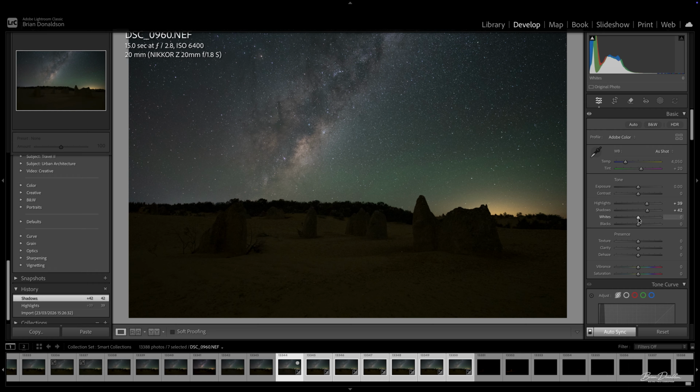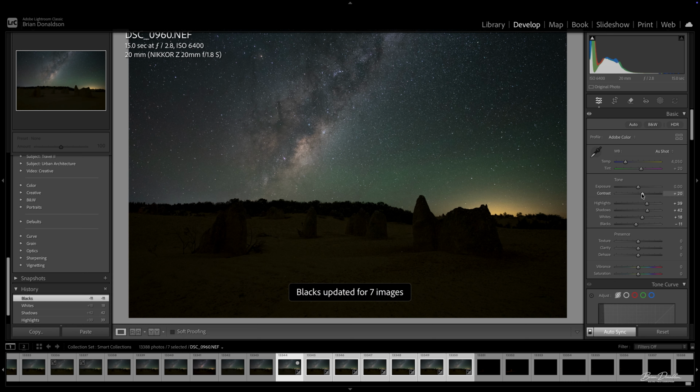Okay, I'm going to boost the whites a little bit so we can see some of the whites in that Milky Way. And I might pull the blacks back a smidge, not a biggie at this stage. And a little bit of contrast just to bring in some of the detail there in the Milky Way. And I'll just pop the exposure up a smidge, nothing too crazy there.